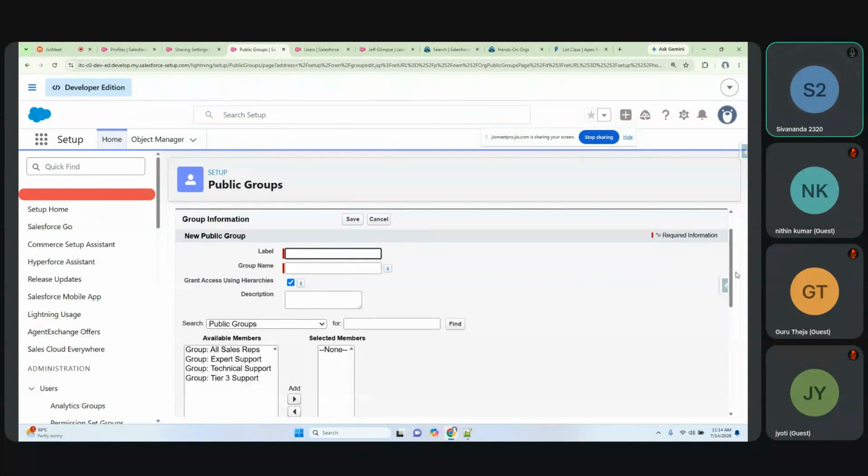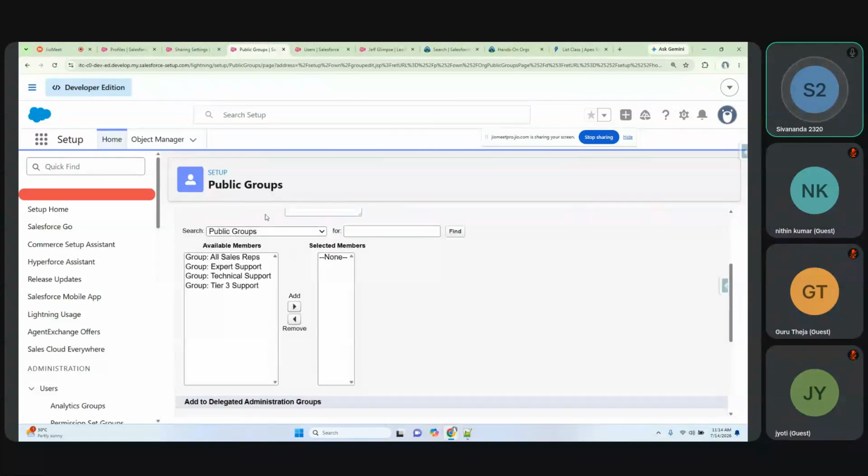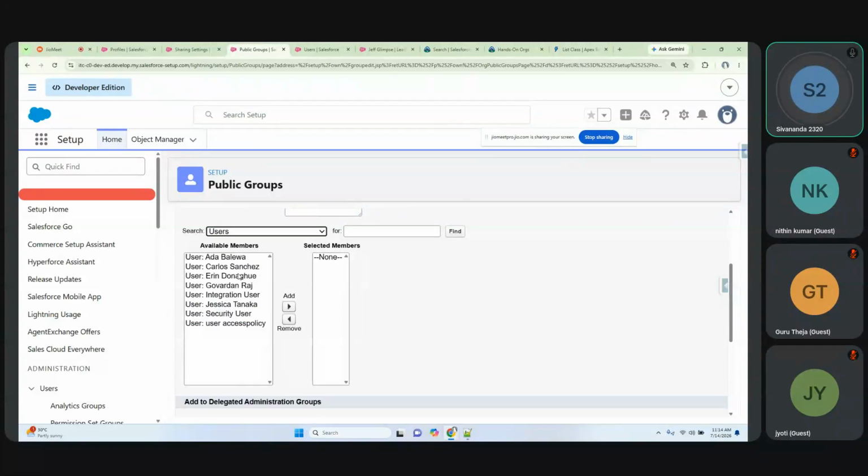That's it. Now what I will do: all India IT support, or hardware support, or else sales team offshore. That will be the group name. So who are the people to be part of this public group? I can actually add them as individual users.